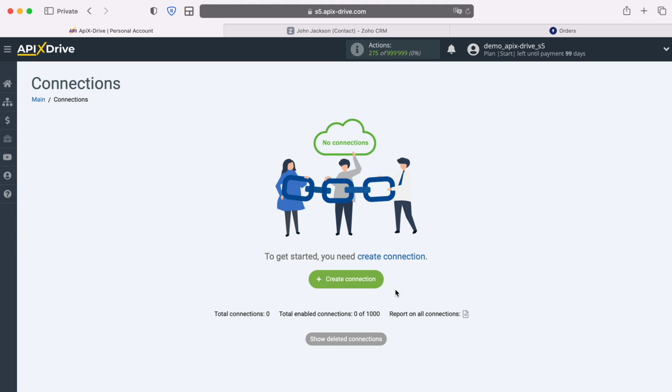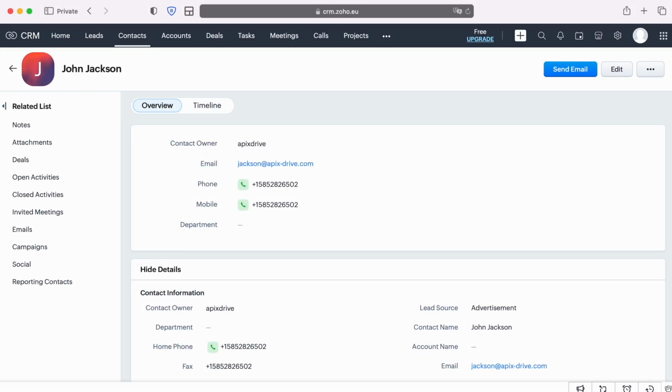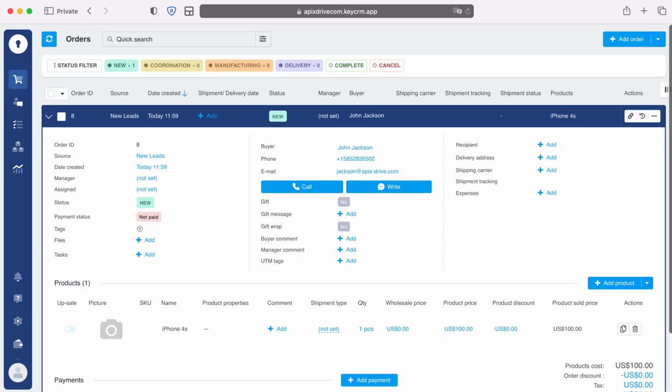Today I will tell you how to set up integration to transfer new contacts from Zoho CRM to KeyCRM. This is necessary to automatically transfer new contacts from Zoho CRM to other systems. For example, in KeyCRM you can create new orders and conveniently interact with them in the future. Now let's move on to the setup.